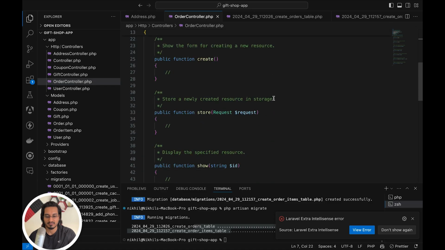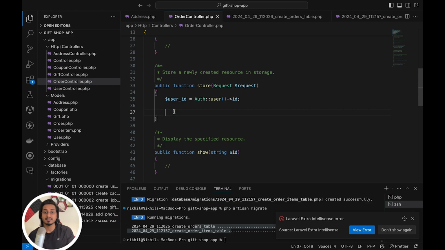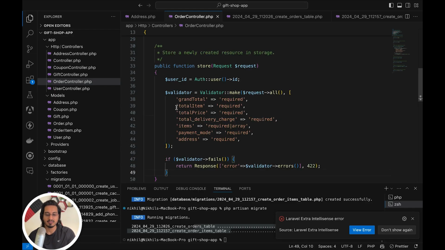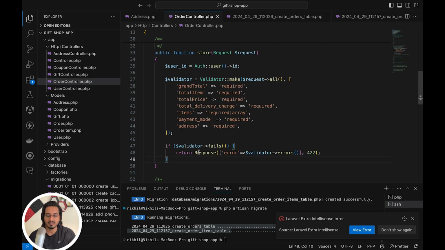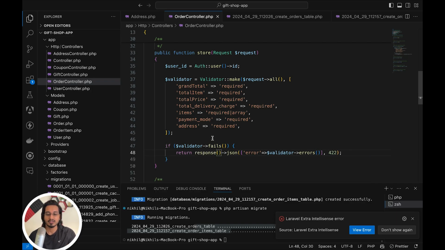Okay, once that is ready, let's go to the store function for creation and let's fetch our user ID at first in this particular way. Then we are going for the validation part. So whatever fields are necessary, we are going to check it for validation in this particular way, and finally going to throw an error if there is a failure in the validation. Okay, fine. This is how we are going to do it.